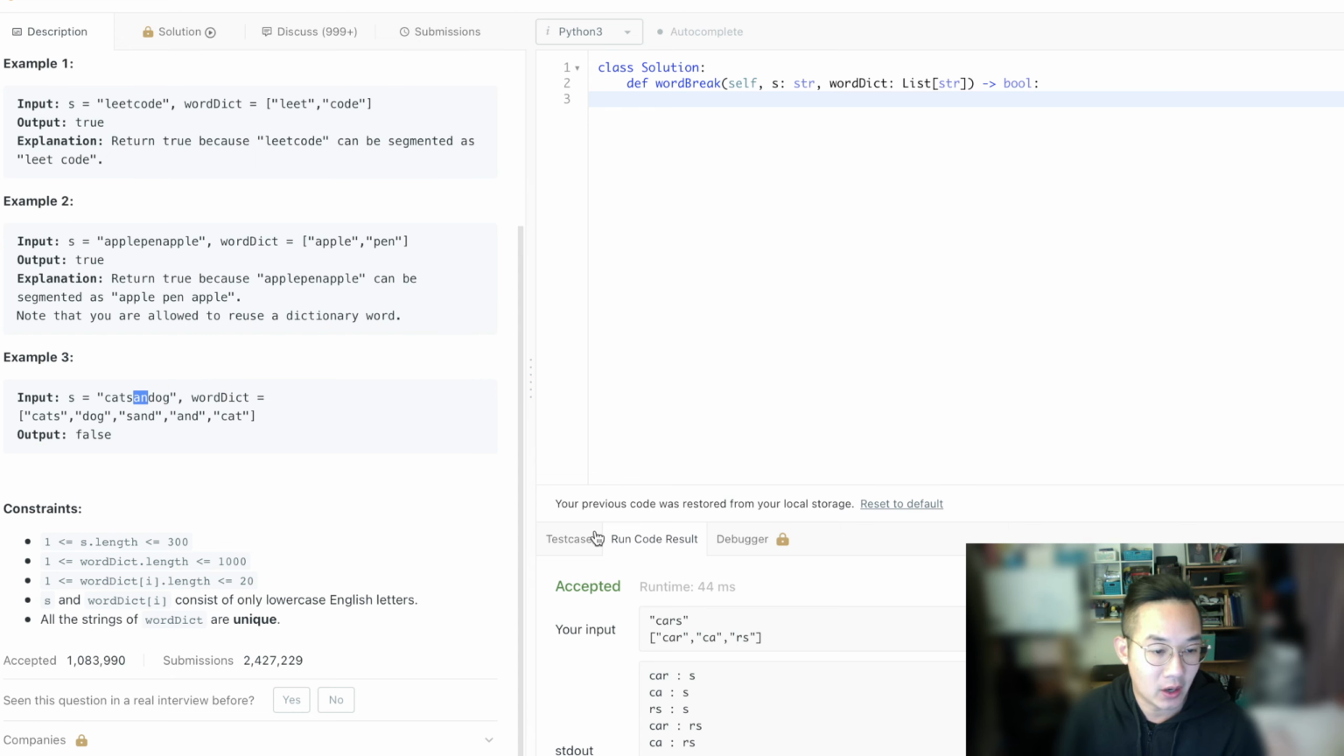The length of the string is at most 300 characters. The length of the dictionary is at most 1,000, and each word is at most 20 characters long. So one thing we know for sure is that each word is only 20 characters long, and it is much easier to match 20 characters rather than match all 300 of the string. So let's match by indices. S and wordDict only contain lowercase letters, and all strings of wordDict are unique. Okay, very good.